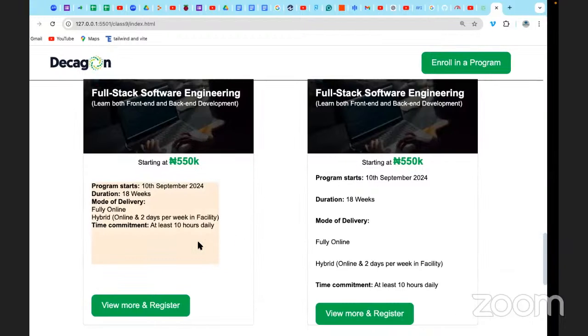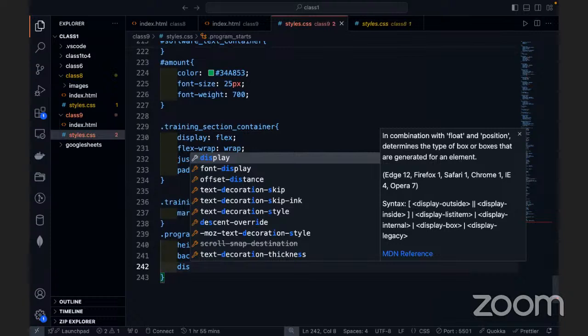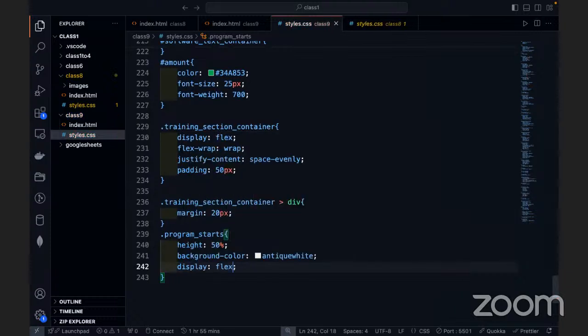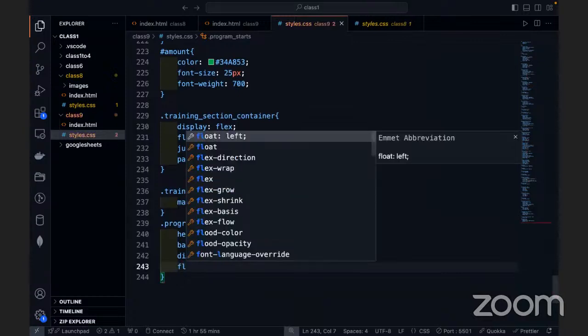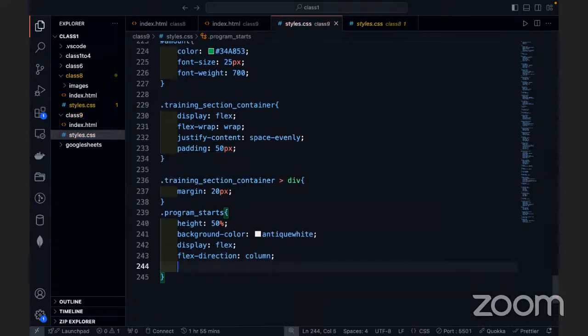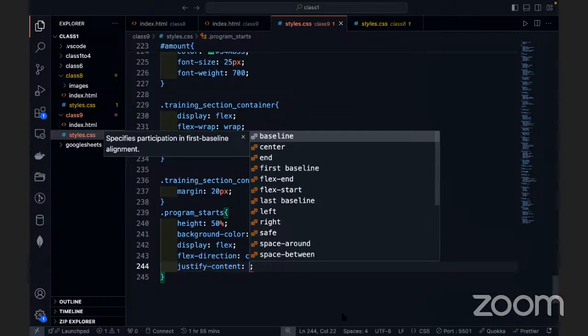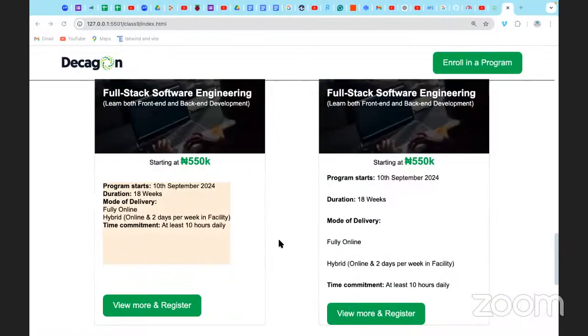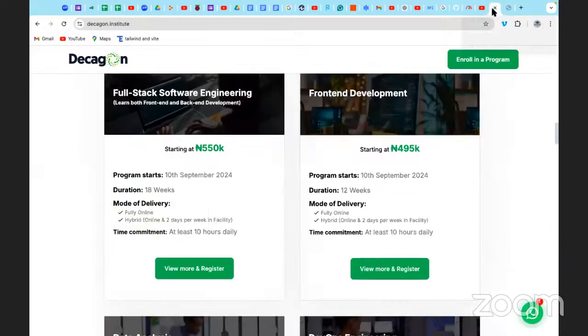Okay, so we can actually make it display flex because we want to give it some kind of layout. Display flex, then flex direction. Let's make it column so that it will be from top to bottom. Then justify content space around. Okay. So I think that's what we want to achieve. Let me look at this one.